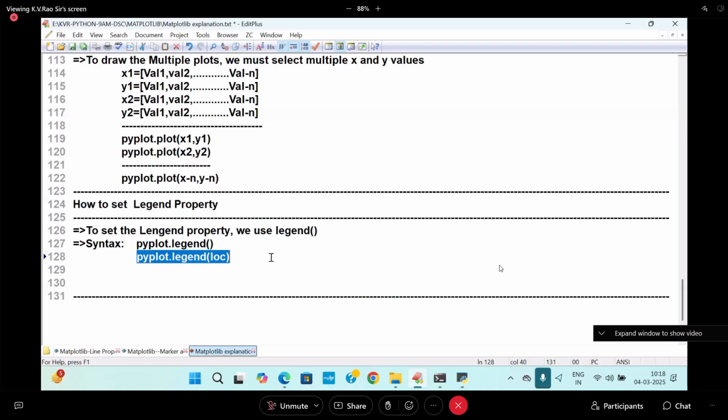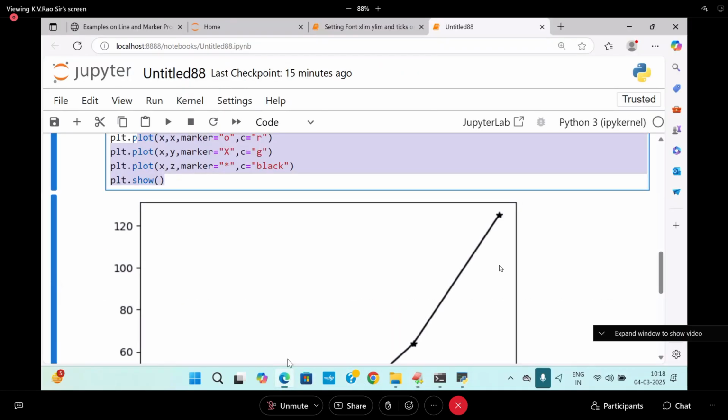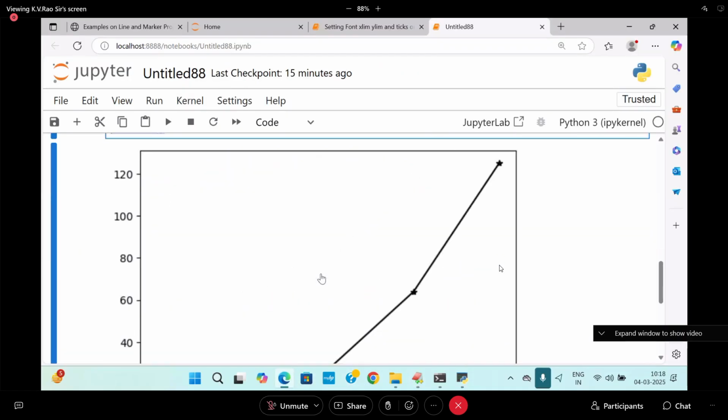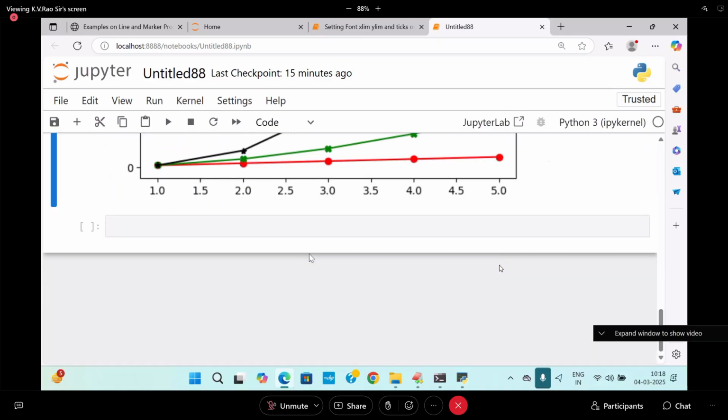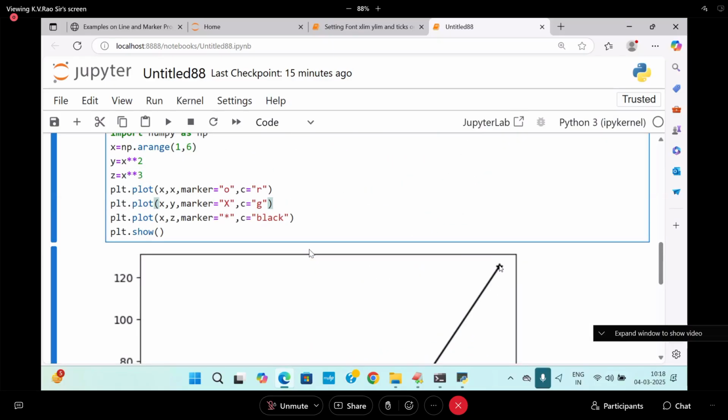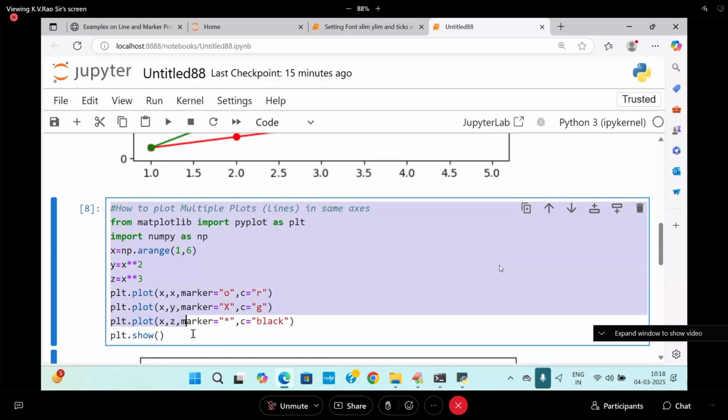Explaining it in the theory format is not good. I have to show it first so that you can understand. About the basics, I need not tell you, you are an expert. Are you understanding how to draw multiple plots? Next, I'm going to introduce how to set the legend. This I will send you separately, students.